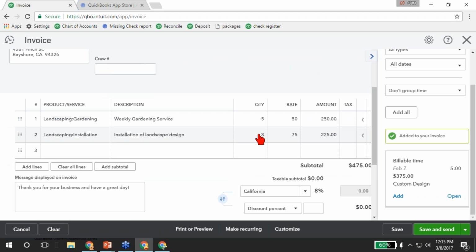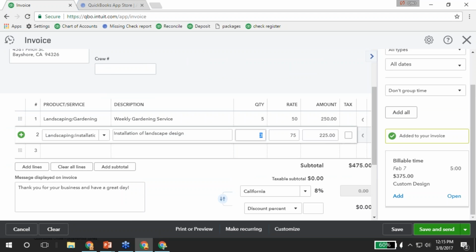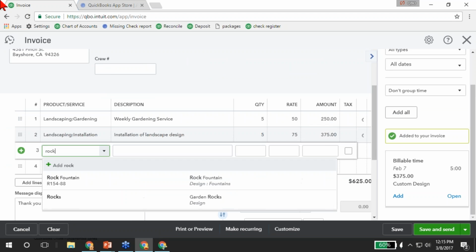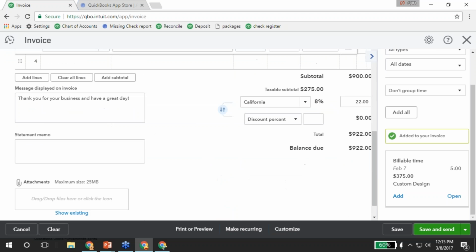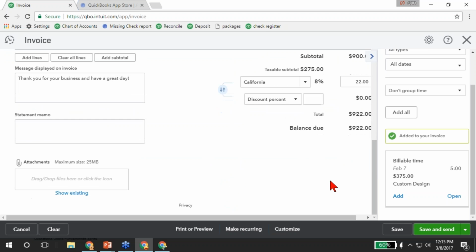If I needed to make some changes, like let's say the installation wound up taking 5 hours because she decided she wanted a rock fountain as well, you can change things as needed after you put it on an invoice. I can add to it, change it, whatever I need to do. So again, you can go through here and you can put some notes on there. You can add attachments, whatever.